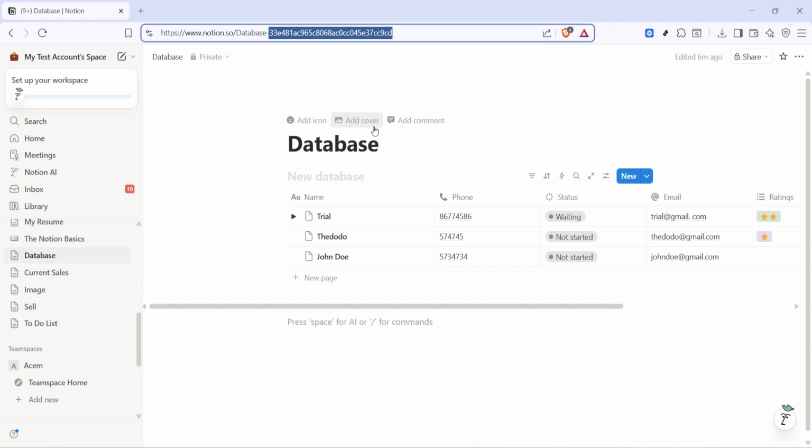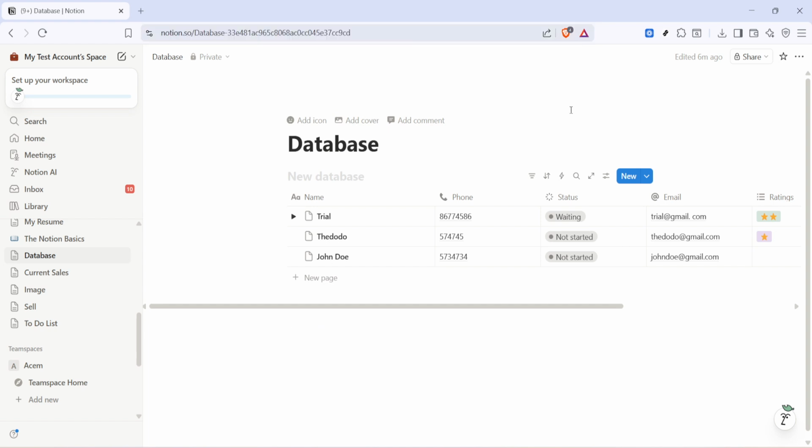A quick recap: open the database page you need, then read the URL and copy the alphanumeric block at the very end. That's your Notion page ID. Keep it handy and only share it where necessary. The ID alone doesn't grant access, but it's good practice to avoid sharing full links with extra parameters.